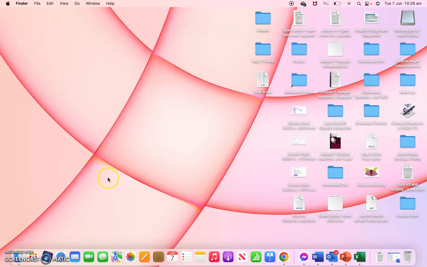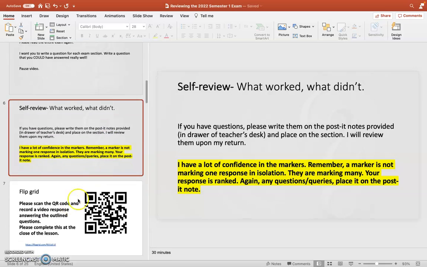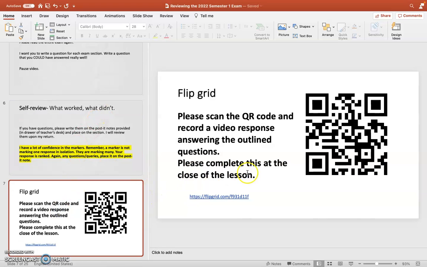Welcome back. Hopefully now you've had a look at your responses. So what we're going to look at now is the good answer guide. At the end of this lesson, I'm wanting a reflection from each of you using the Flipgrid model. We haven't used this before in class, but it is a really handy tool that I can use to assess and get an understanding of how you feel post section 1 and post exam.